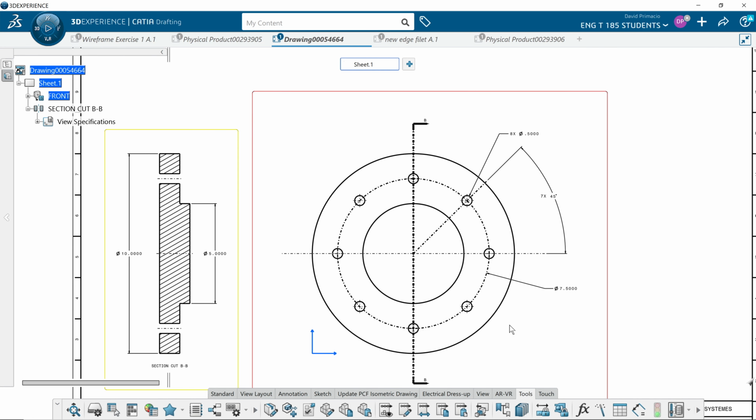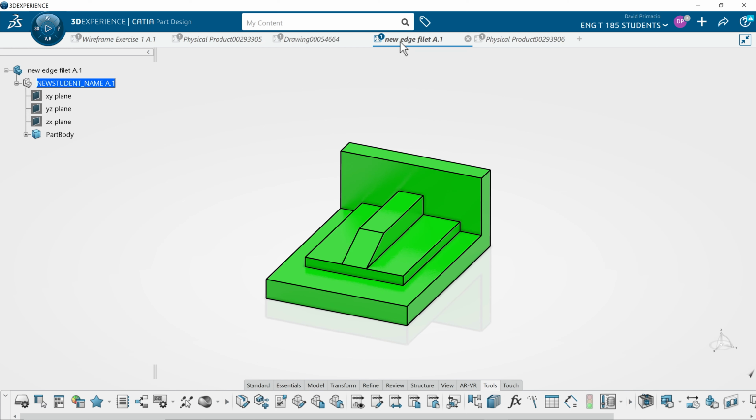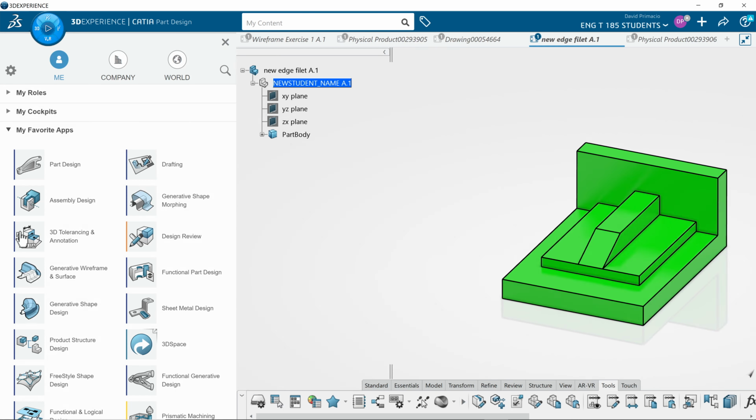So a dimension is something you do in the 2D environment or where you're creating a drawing. Measure item, measure inertia, measure between are all found in the assembly, part design environment, and generative wireframe and surfacing.